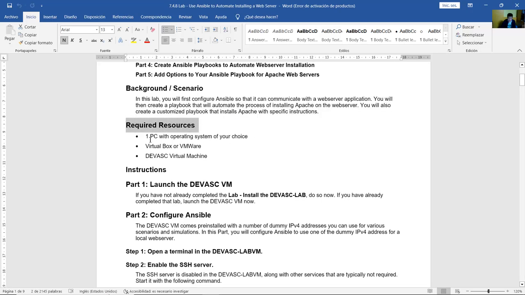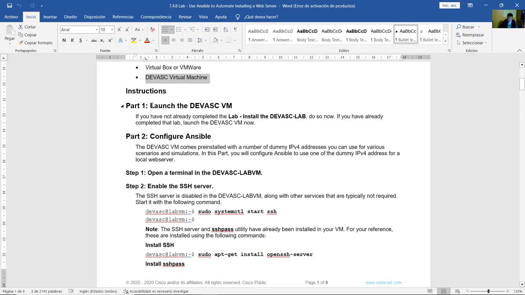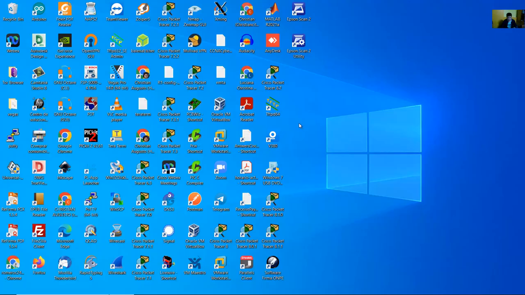Required resources: one PC with operating system of your choice, VirtualBox or VMware, DevNet Associate Virtual Machine. Launch the DevNet Associate Virtual Machine. If you have not already completed the lab, install the DevNet Associate Virtual Machine. Do so now. If you have already completed that lab, launch the DevNet Associate Virtual Machine now. Okay, go to Oracle VirtualBox.